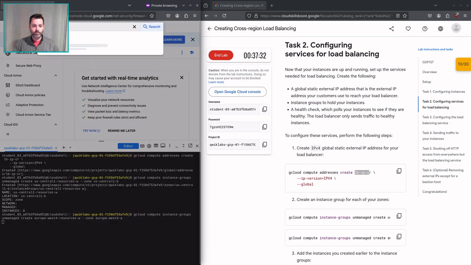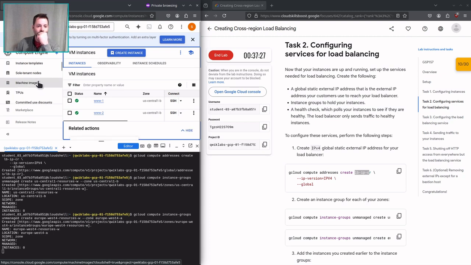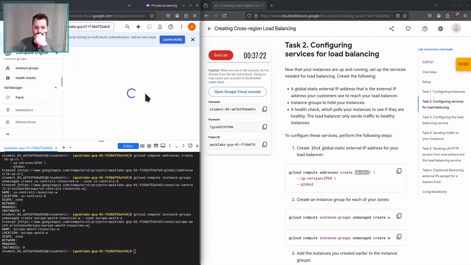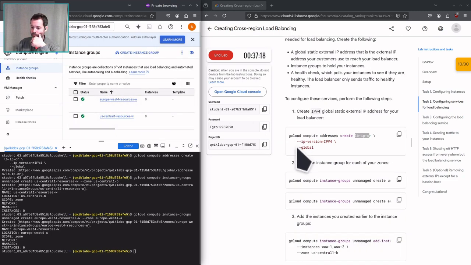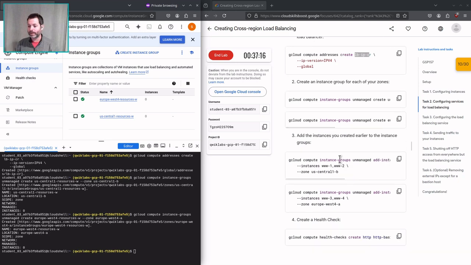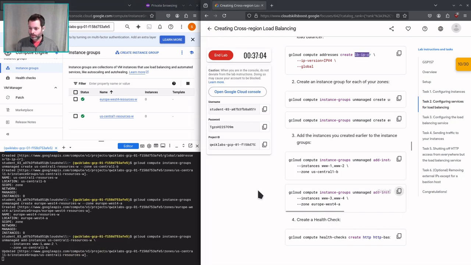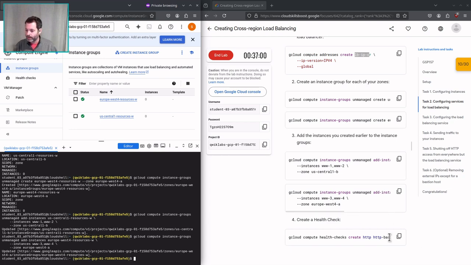So if we pop back over to compute, we see, where's our instance groups at? Here we go. There's our instance groups that we created there. And now we want to add our VMs to each instance group that we need. Now this first one is going to take www1 and 2, put it into the US Central instance group, and then likewise the other one is going to put the Euro ones into Europe West 4.